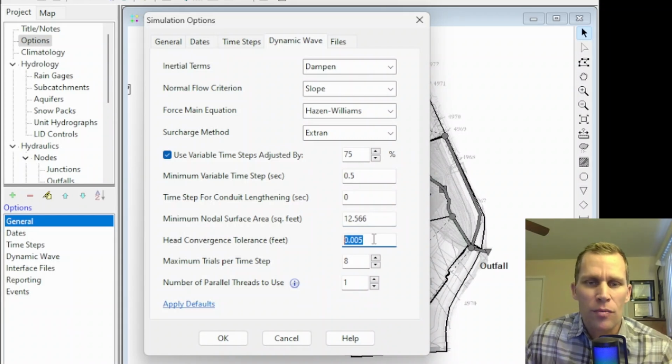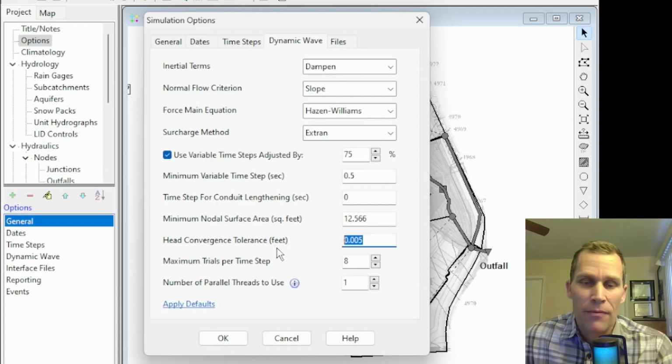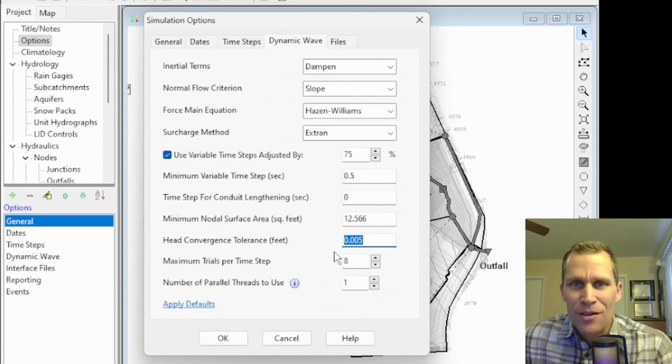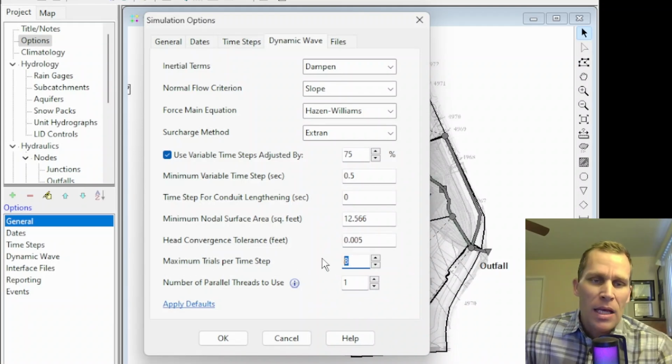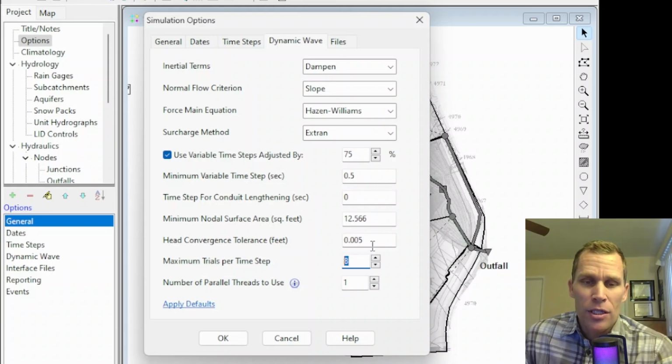When the simulation is running, it's going to continuously check whether this head convergence tolerance is met or not. If it's not met, it will just run another iteration. And it'll continue running iterations until this particular convergence criteria is met or until the maximum number of trials in that time step is met. So that's how that works. If your model is not converging, then you may need to increase the tolerance value here or increase the number of trials here used in a current time step.